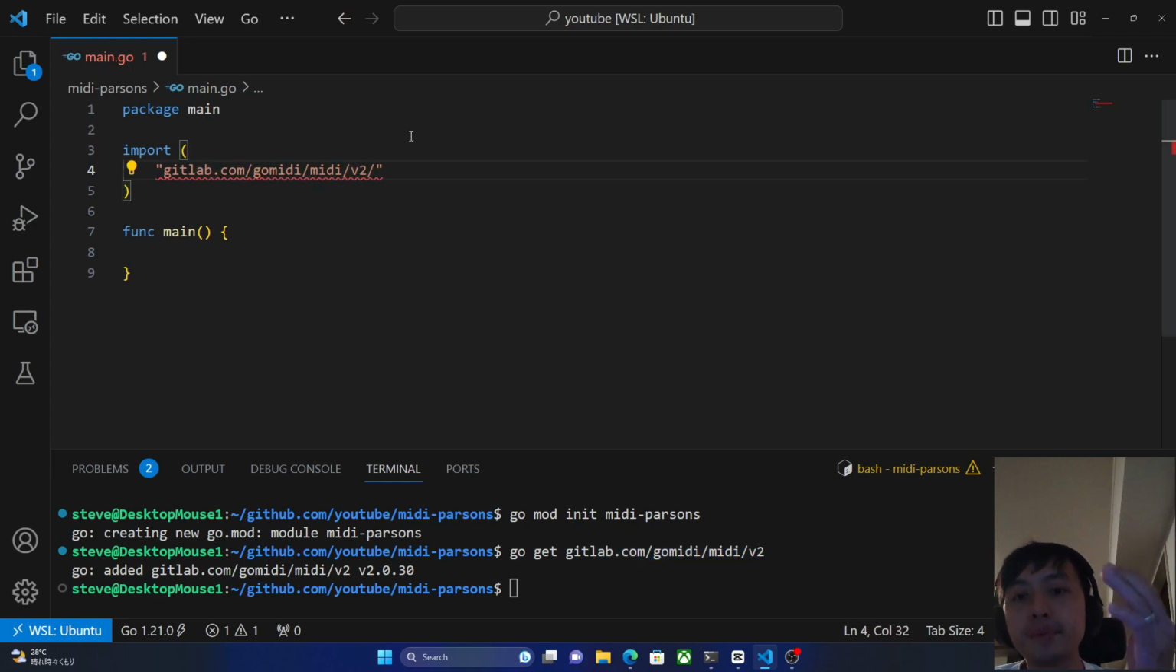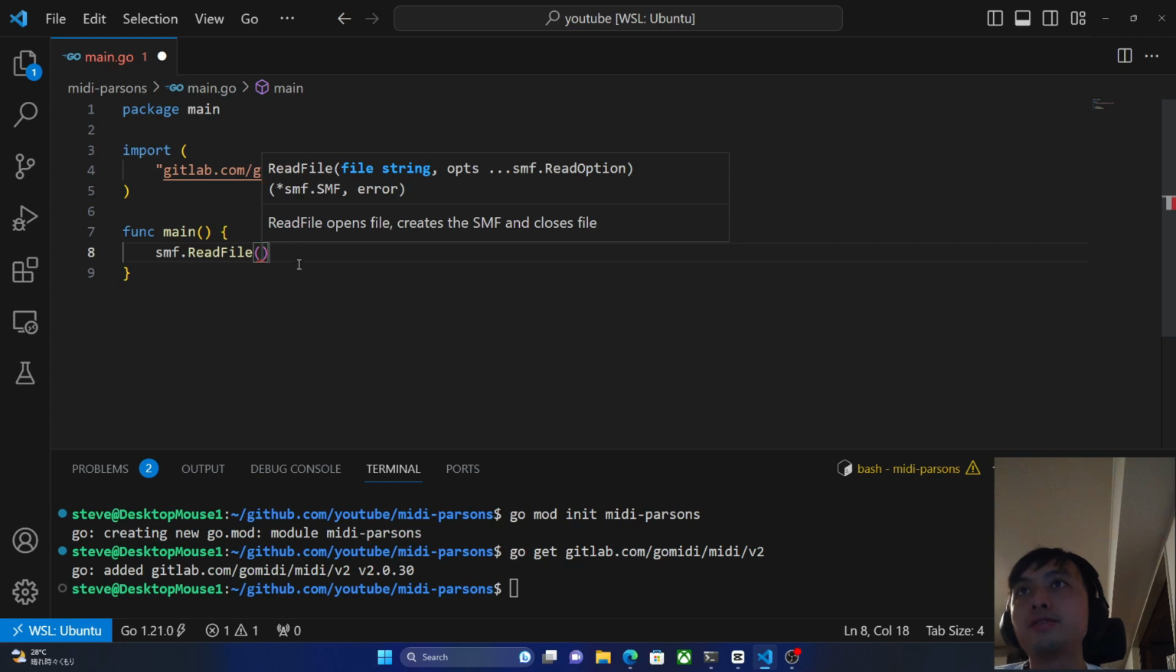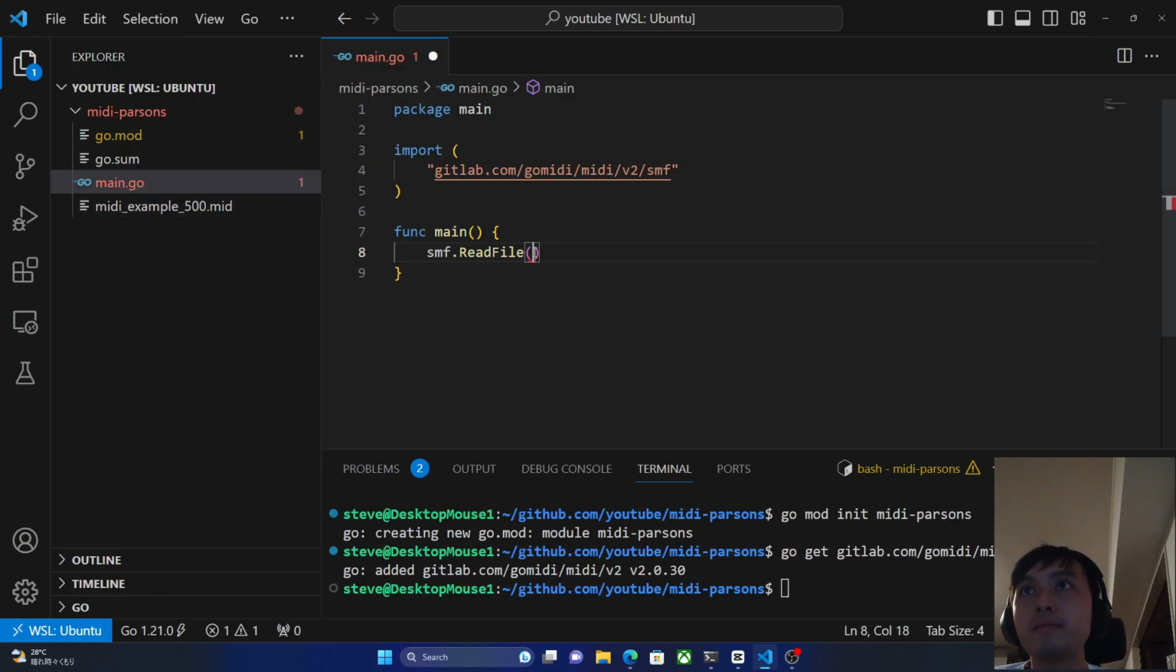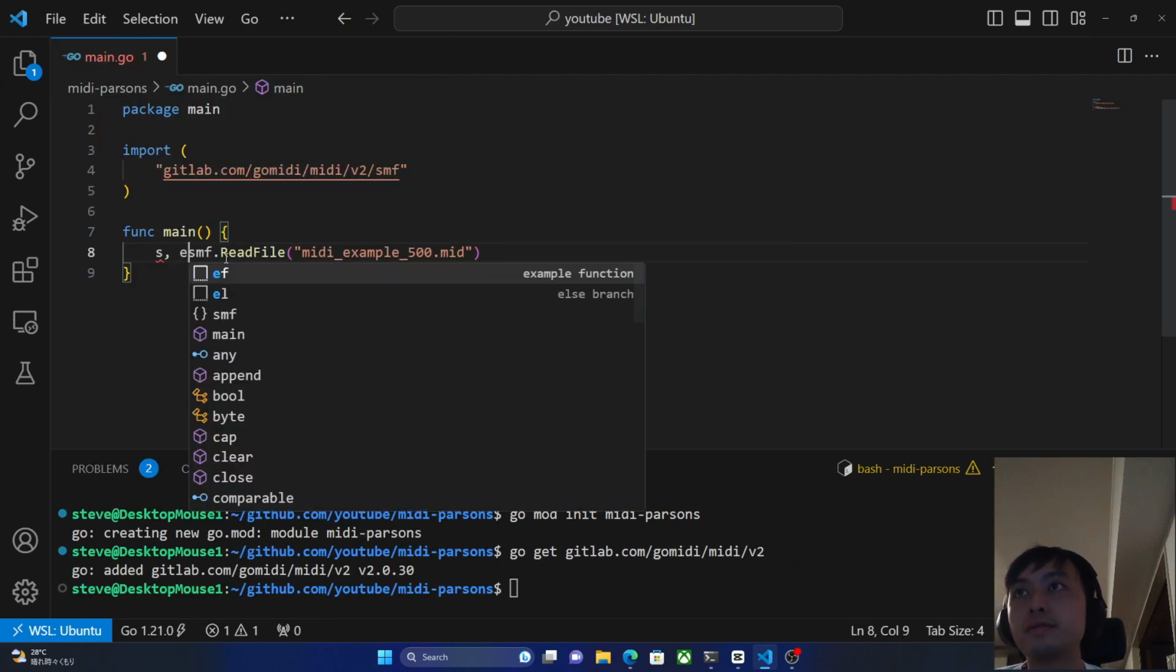Right, the package that we are going to use is smf. This is the sub package. Inside that there is a ReadFile function, right? It returns an SMF struct and an error, so let's pass the path over here: midi-example, midi-sample-100.midi. It returns the SMF object and an error.